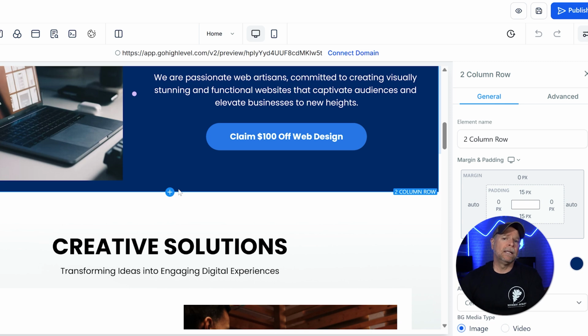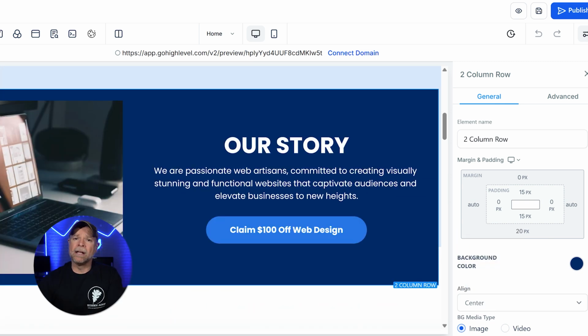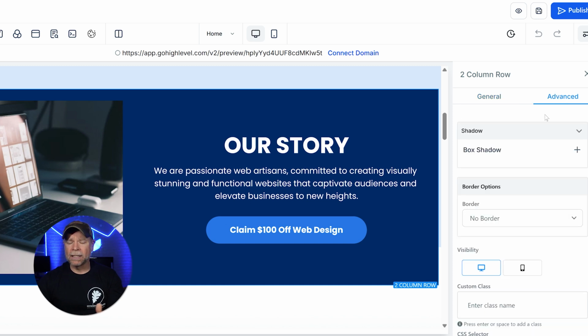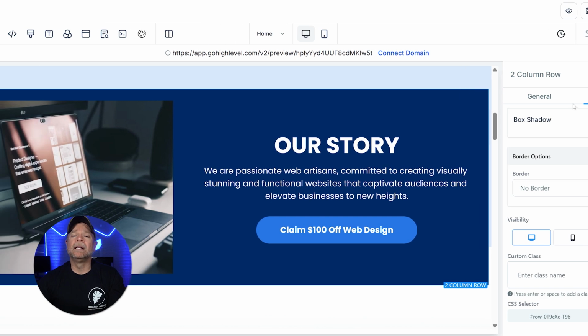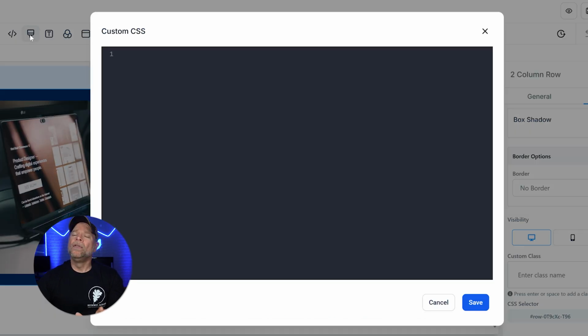Now go ahead and click on any section where you want to add the gradient. For example, click on the second section below the header area. It has a blue background and we're going to change it to a gradient. Once you click on that section, the right sidebar will open. Next, head to the Advanced section in the sidebar and scroll down until you see the CSS selector option. Copy the code that you see there, and after that, go to the top left bar and click on the Custom CSS option. Now, this will open a field where you can add custom CSS. Paste the CSS selector code that you just copied, and then add a bracket right next to it.